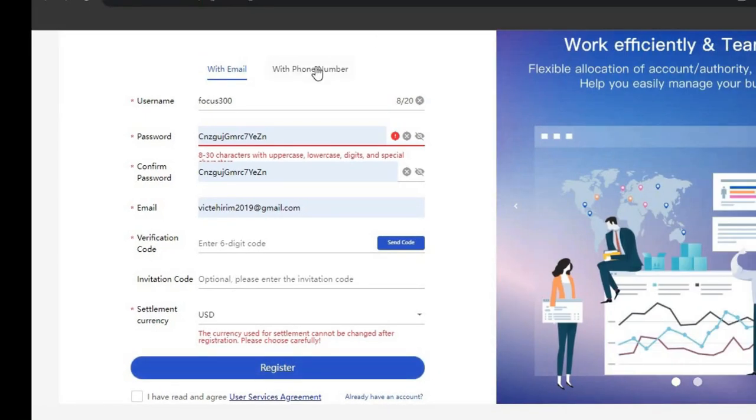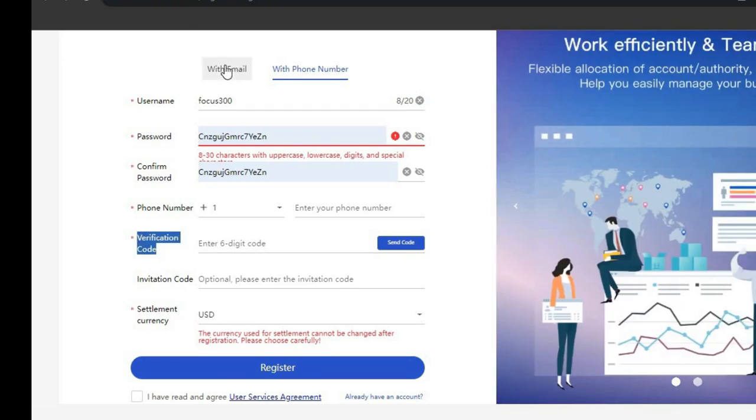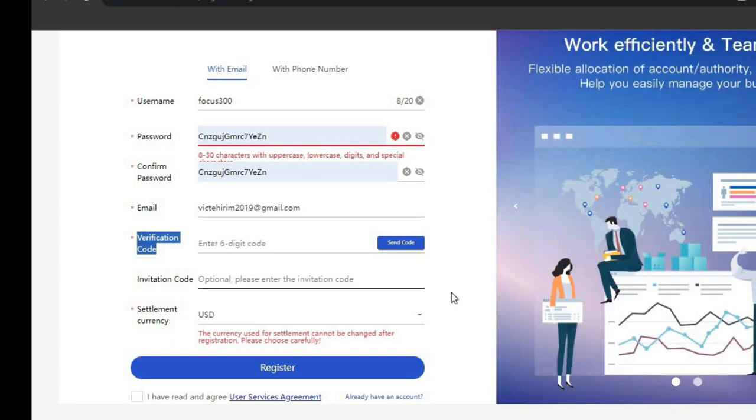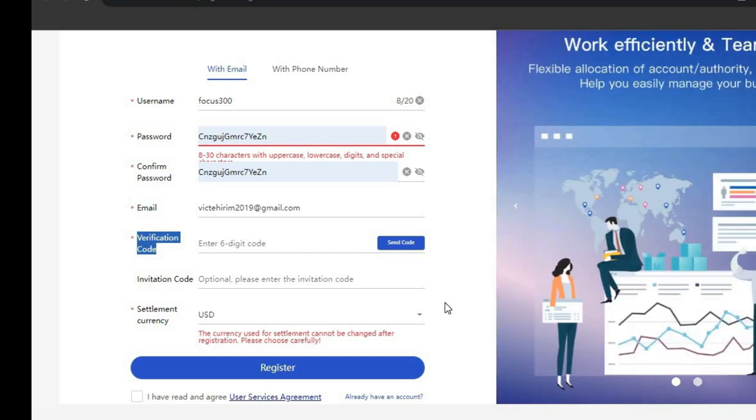Also, you can register with your phone number, but from my experience, if you want to register with your phone number, it's going to delay your verification code, so I suggest registering via your email address. Once you are done registering, it's very simple. I think everyone knows how to register, but I want to explain this so you don't get stuck anywhere when you're trying to use this software.